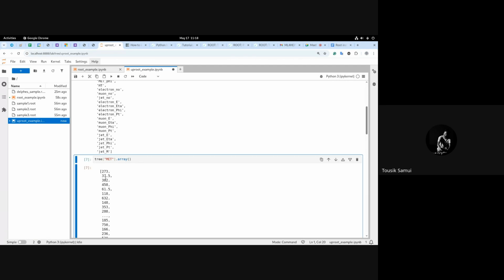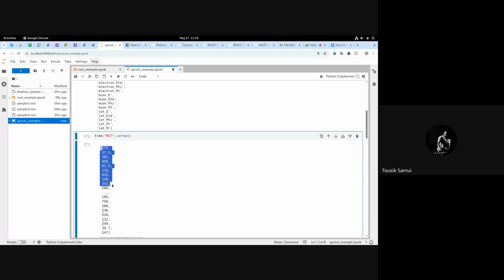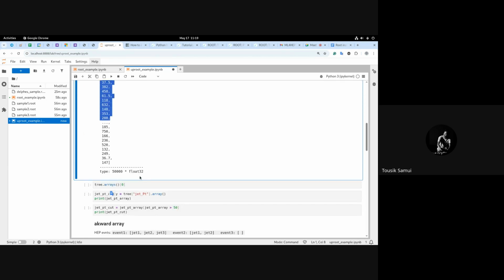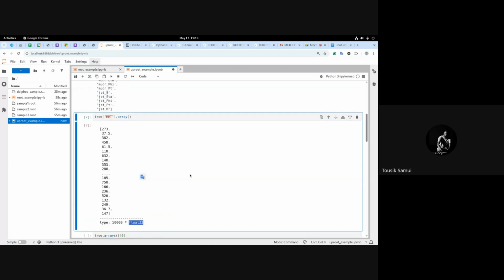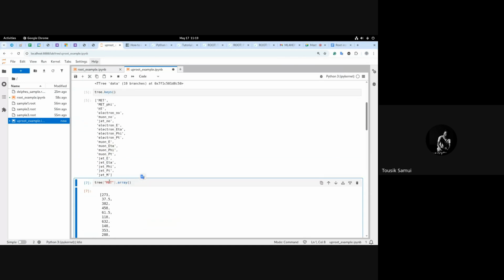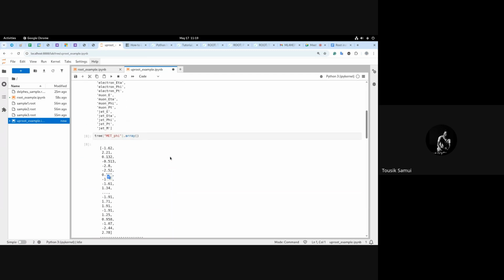So this is first, second, third. Remember that MET was a float type variable, so each entry in the TTree has one single number. The first number is 273.0, and so on for all the values it is showing. It also shows what type it has. Now if you want to use MET_5, for example, then it will show the 5 values.